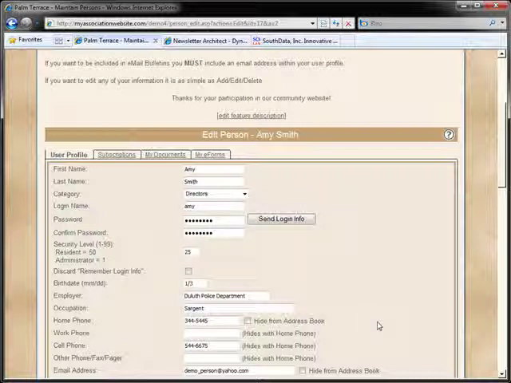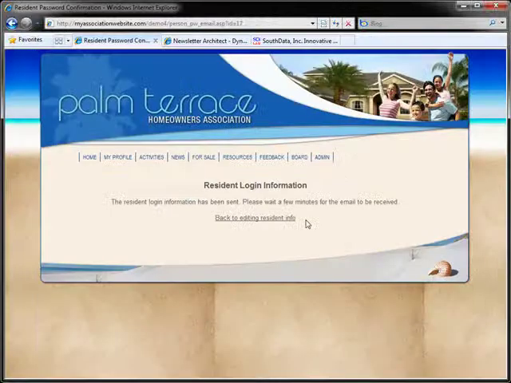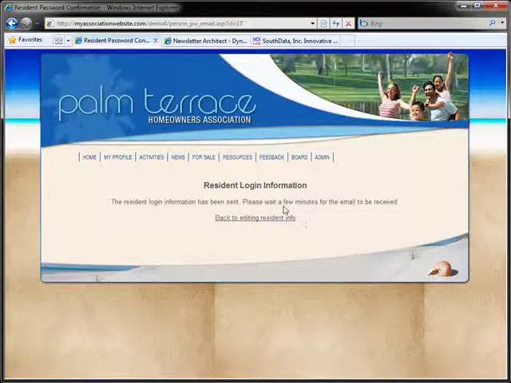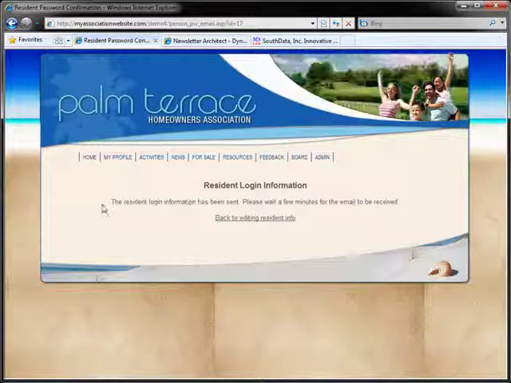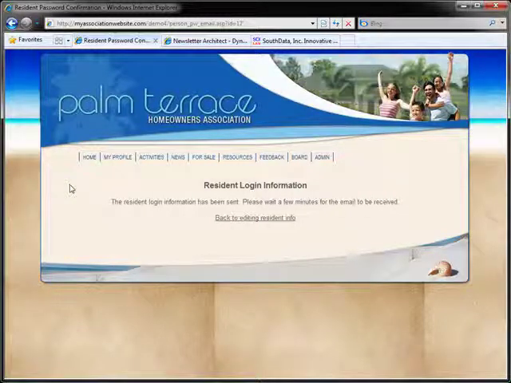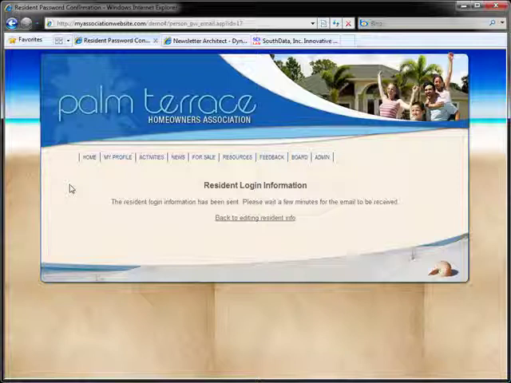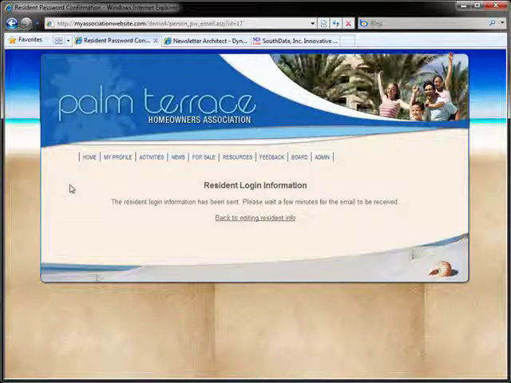instead of me resetting their login and password from here and saving it and then sending them an email telling them what I reset it to, now I can simply select this send login info button, and when I do that, it's going to immediately send an email to the addresses in that profile telling them what their login and password are. It's kind of a convenient tool for you as an administrator to zip the login and password over to somebody.